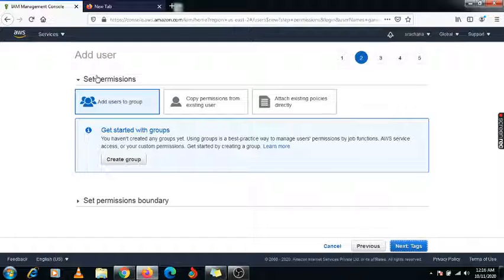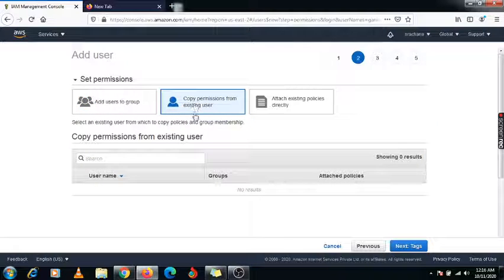So here are the options. There are three options provided for this user. The first option is add user to group. If there is any existing group available, you can add this user to that particular group. If there is no group created, then you can create it. Another option is copy permissions from an existing user. That means if there are other users available, you can provide the permissions from that user to this new user. Right now there is no user, that's why it is not reflected in the new users here.